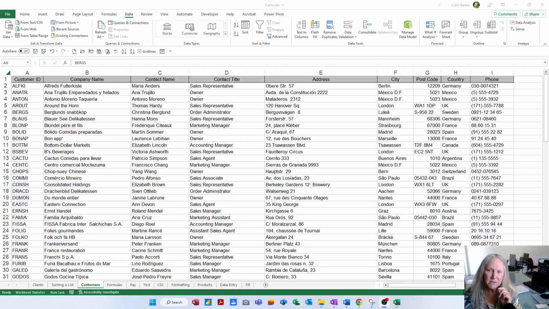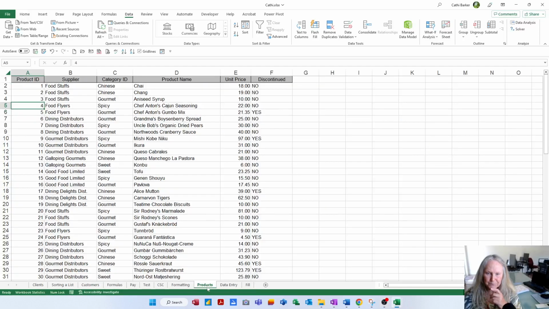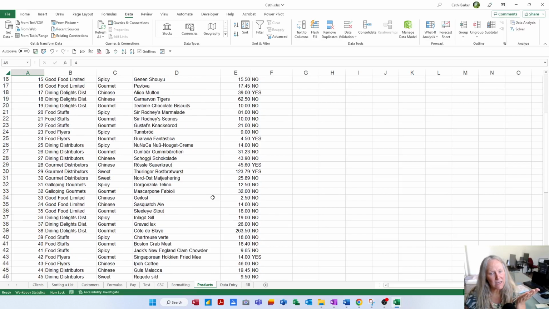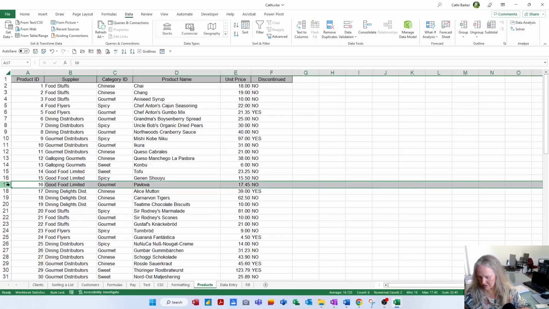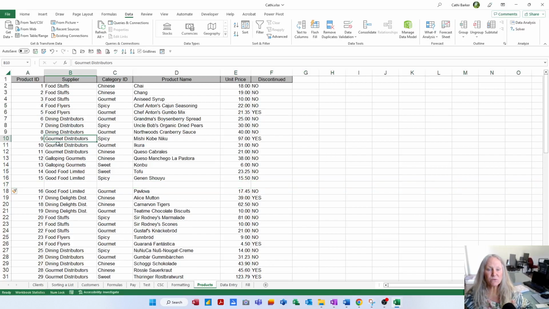So let's look at this file that we've been working with. Let's look at the sheet called products. This is a list by definition, because each column has a column heading: product ID, supplier, category ID. Each row is considered a record. You can have a blank cell, but you can't have a blank row. If you have a blank row, such as this, it'll believe that this is one list, and below the blank row is a separate list, and it won't include it in the filter. So let's get rid of that, undo.